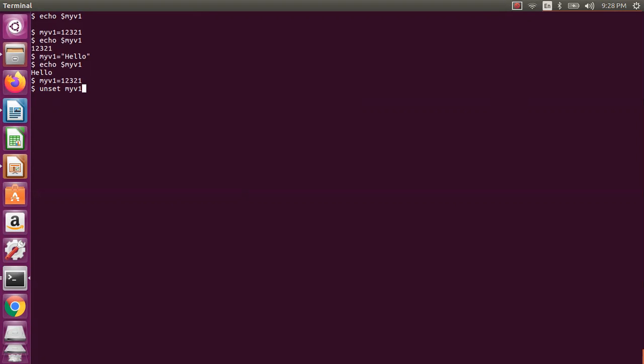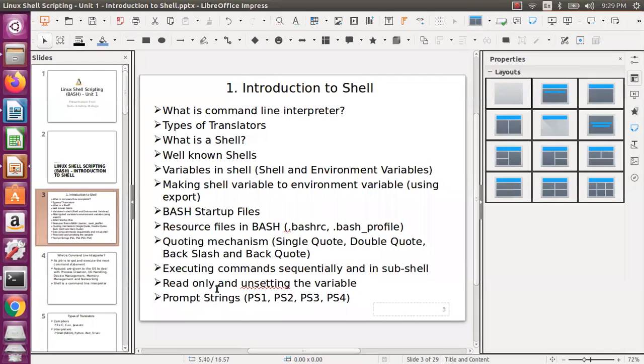But in a real project you cannot use the same variable, because you need to name the variable as per your project requirement. So this is the way. If you don't use that variable, you just unset it. Now I just say echo my v1. Now this may not be available. So this is the way you can reset your variables.